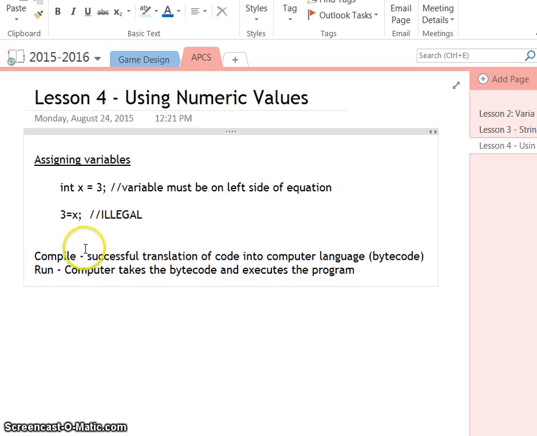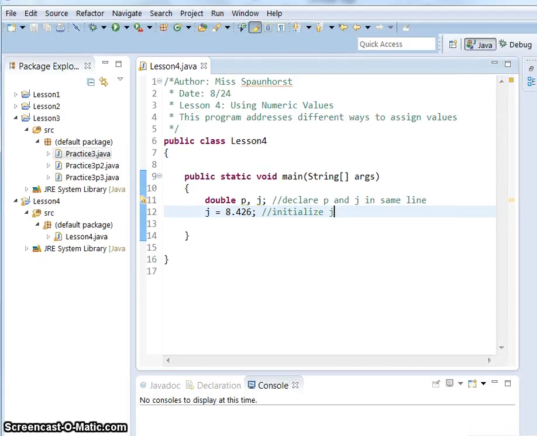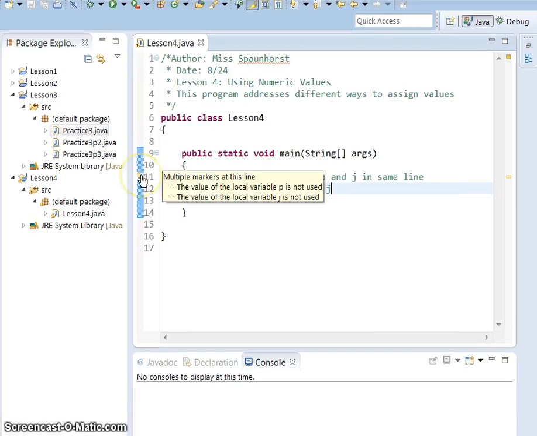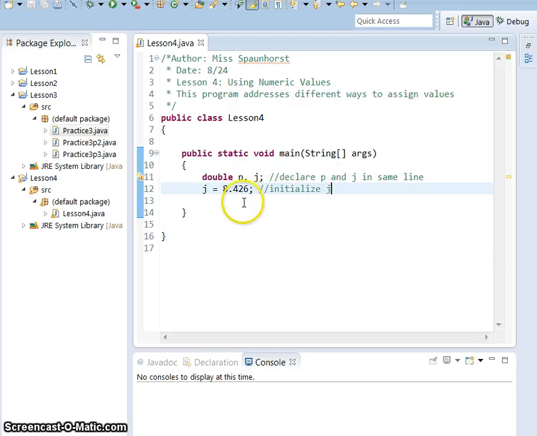So a little vocab for you guys. Compiling is basically a successful translation of the code you wrote into a language that the computer understands. And running a program compiles the program and then executes it. So right now, our program is not compiling because there's an error. And this error says that we have 2 markers at this line. P is not used and J is not used. So we did start using J, but it's saying that P is not being used. So we need to fix that.